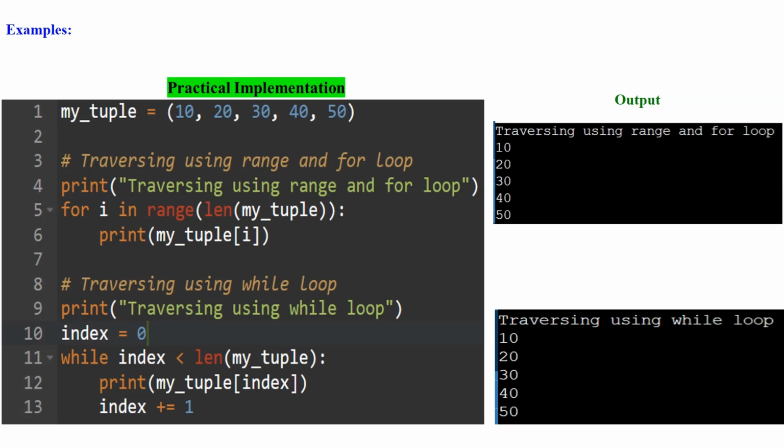In the second part, we use a while loop with an index variable starting from 0. We print the element at the current index and increment the index by 1 in each iteration. The loop continues until the index reaches the length of the tuple. The output displayed will be 10, 20, 30, 40, 50, printed on separate lines. Both approaches will traverse the tuple and print each element on a separate line.